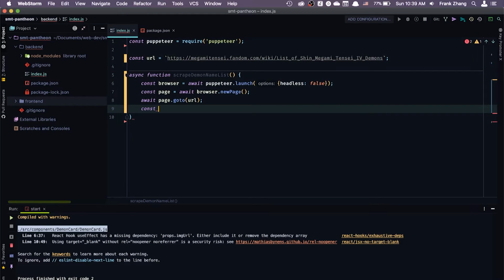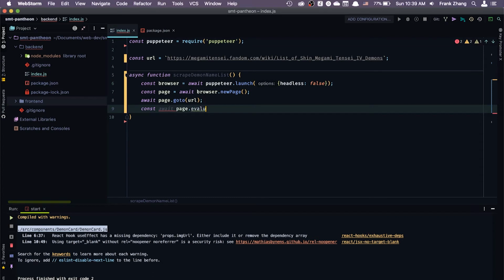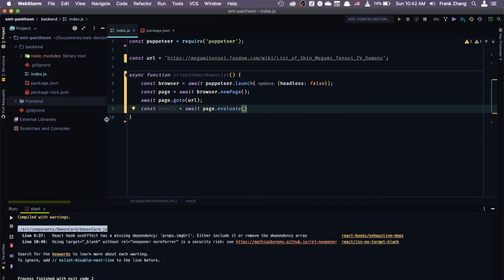And after we have instructed the page to go to this URL, let's use the await page.evaluate method, and store it in a variable. Let's call it result. And the page.evaluate method is the place where we need to do our data scraping work. And what this method does is that it evaluates whatever JavaScript code within this function in the context of the page that you instructed to go to.